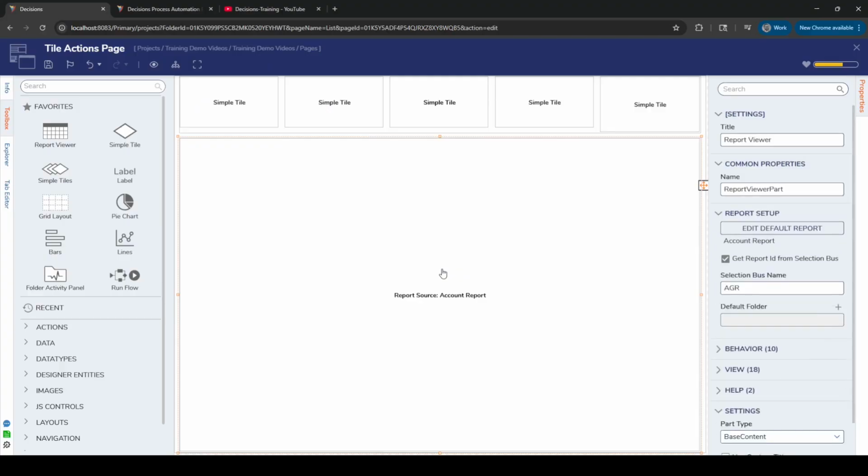When I do that, I have a report that is actually not only having a report to display just by default, but I am also getting the report ID from a selection bus. And if I give it the same exact name that I provided in those simple tiles, what I can actually do is have this report change its ID, whatever the ID of whatever is being displayed here, depending on which simple tile a user has clicked. And that is the power of using this push data to controls.